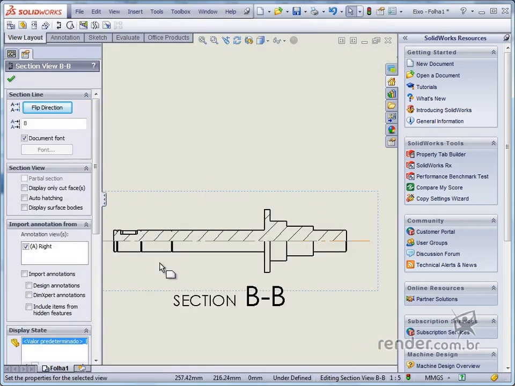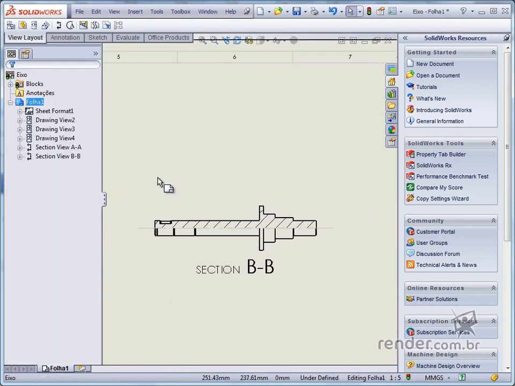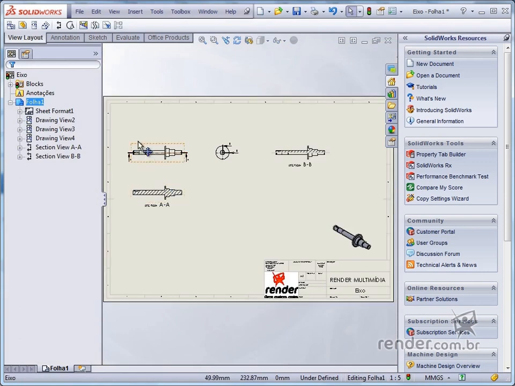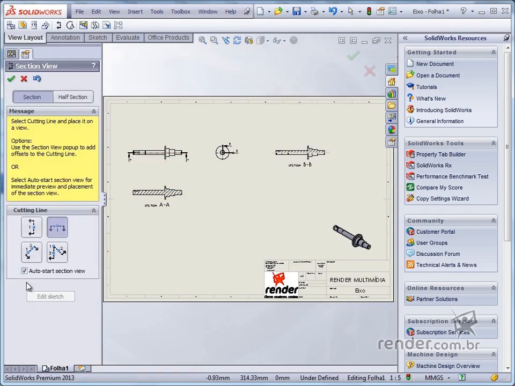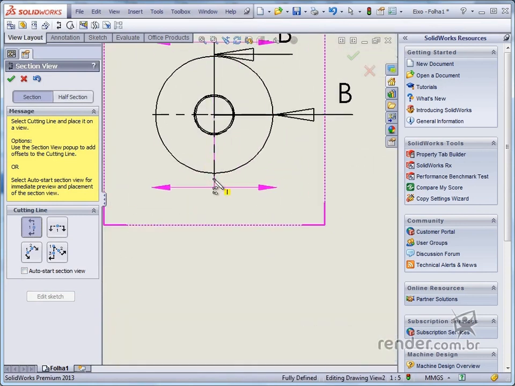You can also create cuts with additional offsets, which allow you to choose the details that will be shown in the cut view. To do this, we activate the command and deselect the option of automatic insertion of section view. We choose the type of cut line and click on the part to position it. See that the options box is displayed.